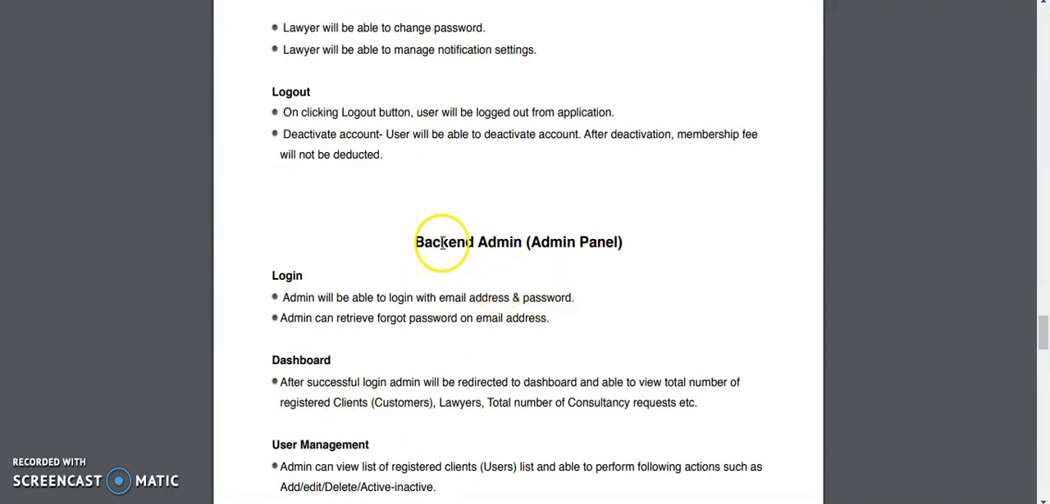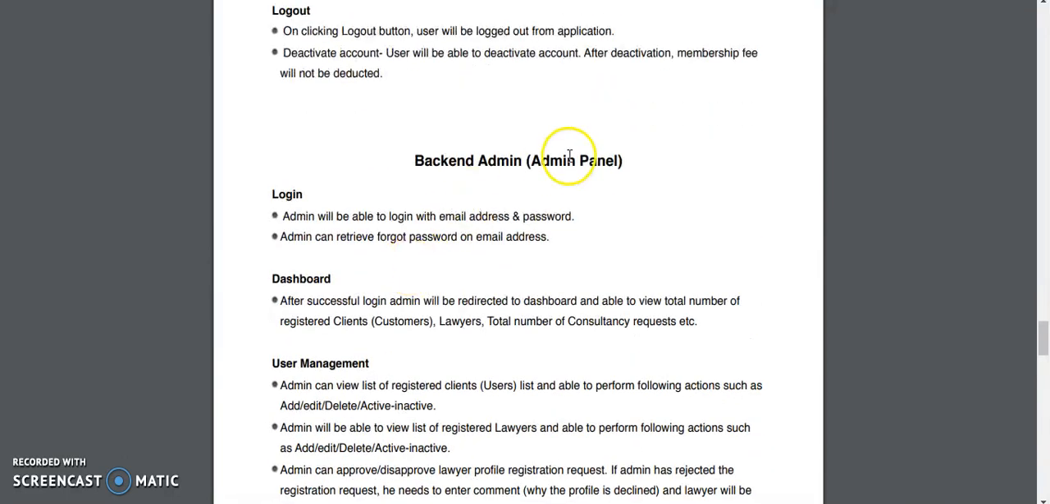And let's come to the backend panel. So it is basically the admin panel, where the admin will be able to log in with email address and password, and the admin can retrieve a forgotten password on email address. Yes, that will also contain a password reset link, I believe that. And after successful login, the admin will be redirected to the dashboard and able to view the total number of registered clients, lawyers, total number of consultancy requests, etc.